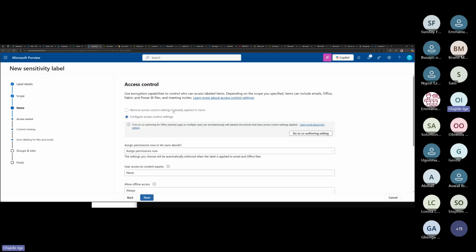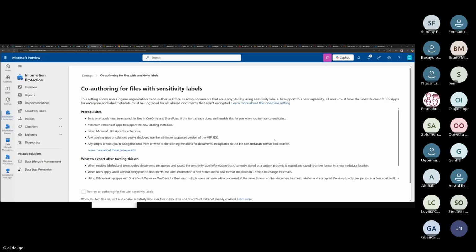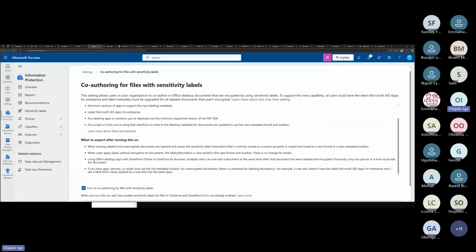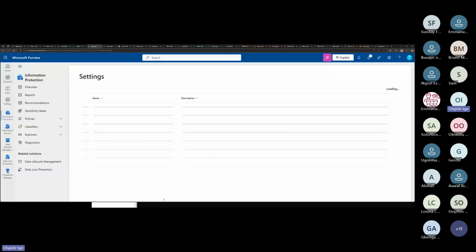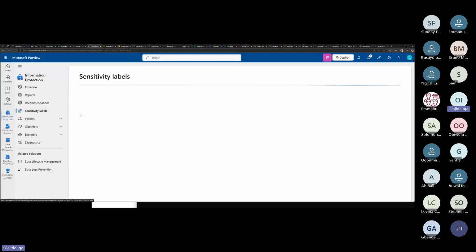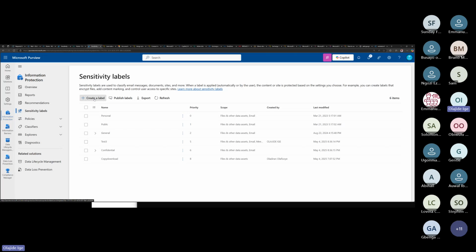Remove access setting if already applied to item. Configure or editing. You can say whether they can do co-authoring or not. Can do it or not, but for this, we are not doing it. So the sensitivity label is actually, wow, I canceled everything. The sensitivity label actually is something that is wide, extremely wide. I don't know how come I canceled this.